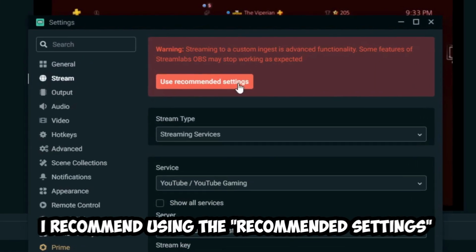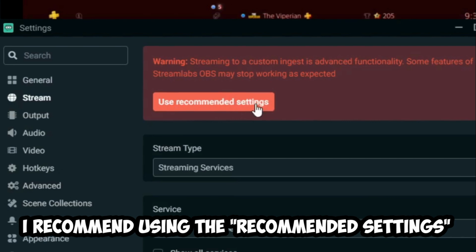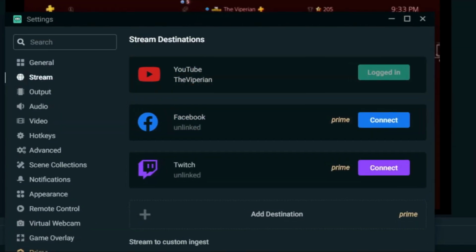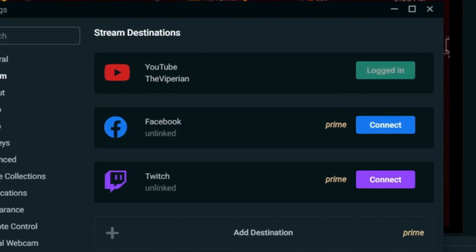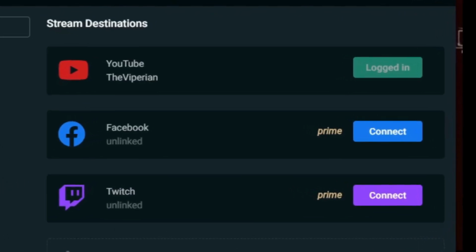Usually you don't have to do this extra step if you've logged in through Streamlabs already, as the stream key will automatically be filled up. But if you are facing issues, you know where to get the stream key.